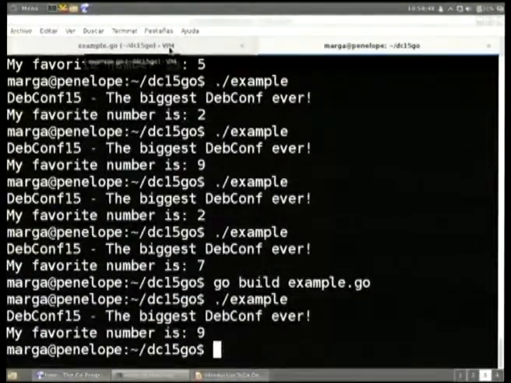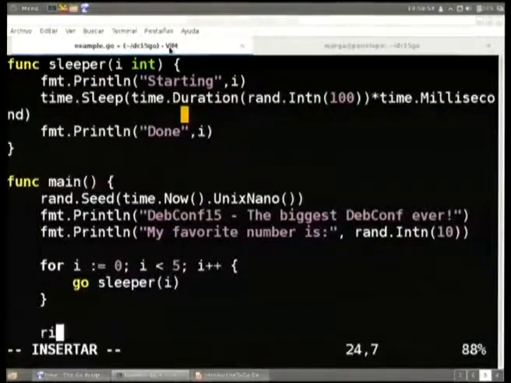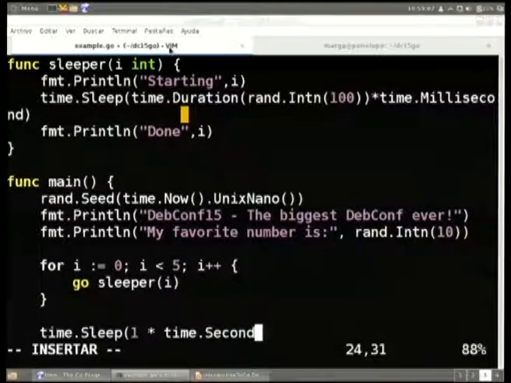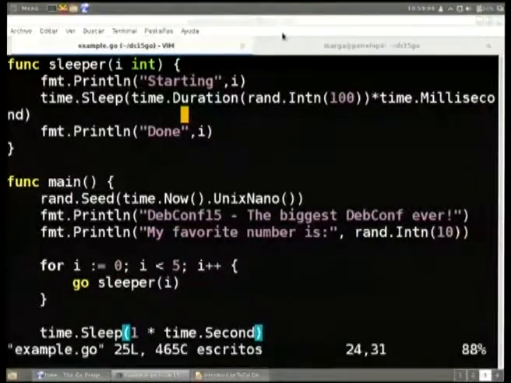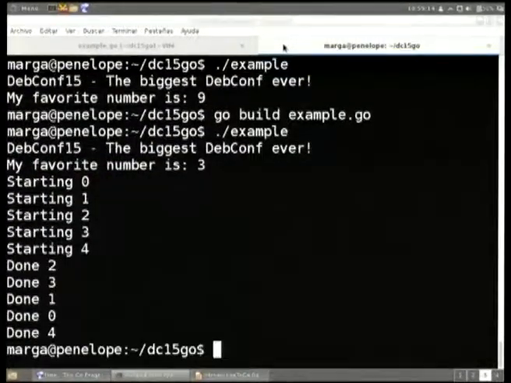I didn't wait, exactly. Because I didn't wait, they were started, and then the program finished, and they didn't have time to do anything. So let's wait a little bit more. Let's wait 1 second. Here we can use time.Second. There. So I started them in order, but they got done in a random order, right?